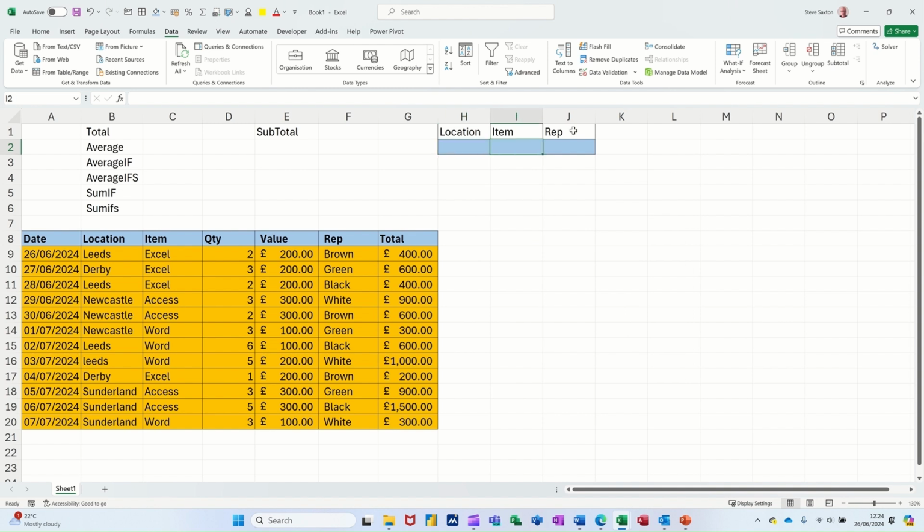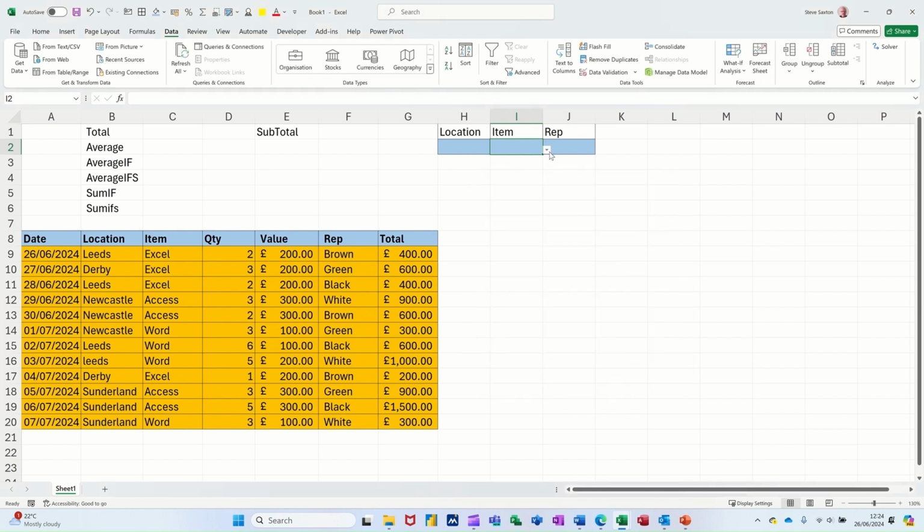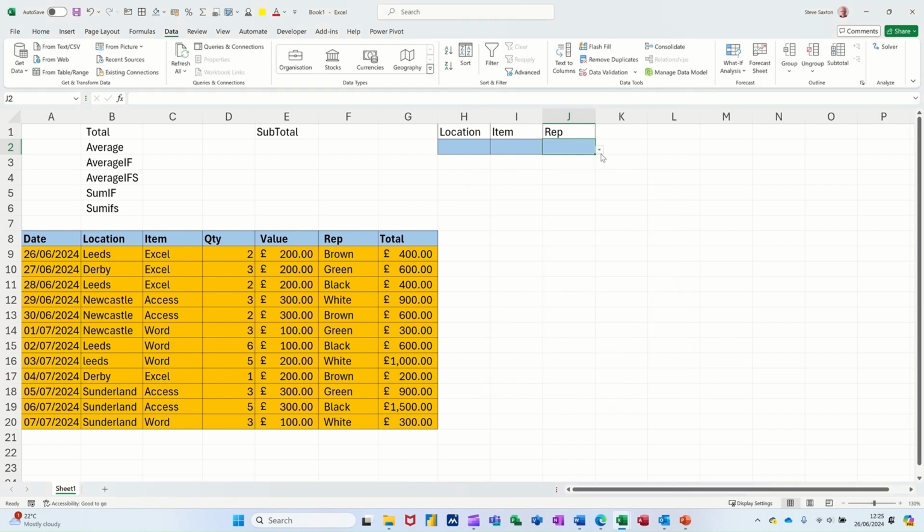And the next one is going to be the items. So list equals item. OK to that. Check that one. Gives me the three courses that are in that list. And this one is the rep, the sales rep. Oops, data validation first, list equals rep. You can also format this as a table as well. You don't have to do it like this, but I quite like doing it like this.